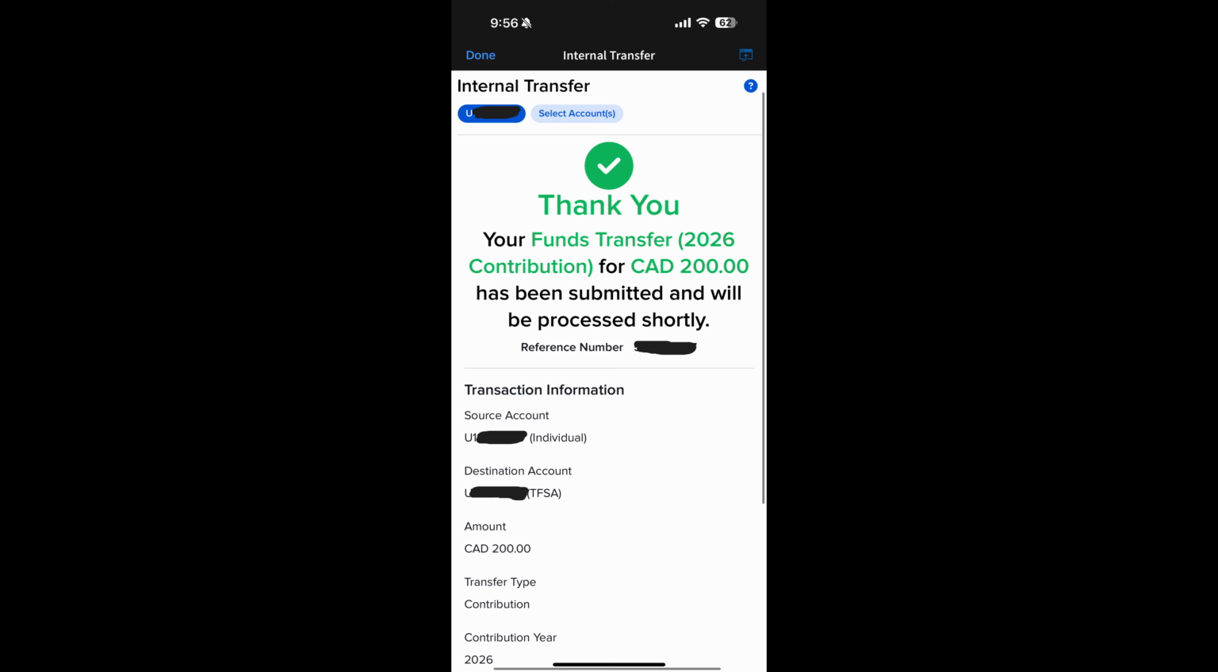In most cases, the funds will move within a few minutes, but it can vary slightly depending on your account setup. Quick tip, if you do not see the funds right away, give it a few minutes and refresh your account. That is how you complete an internal transfer on Interactive Brokers.